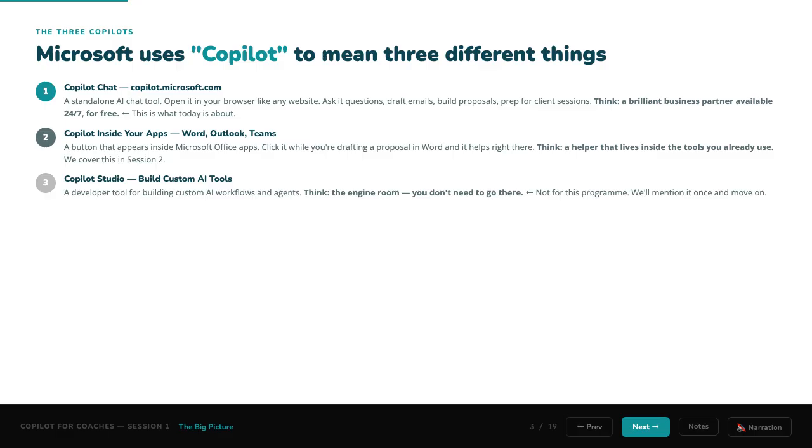Number three is Copilot Studio. This is not for coaches in day-to-day use. This is a developer tool for building custom AI workflows. Think of it like the engine room of a ship. Important, powerful, and you don't need to be there. We'll mention it once more and then it won't come up again in this program. So to be completely clear, today is about number one, Copilot Chat. Open your browser and let's go.